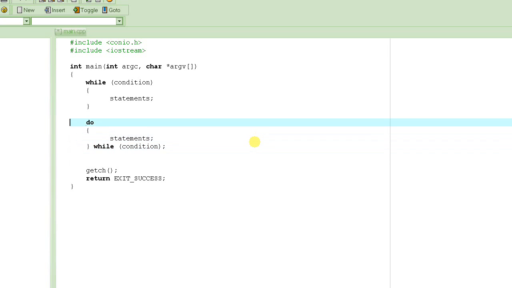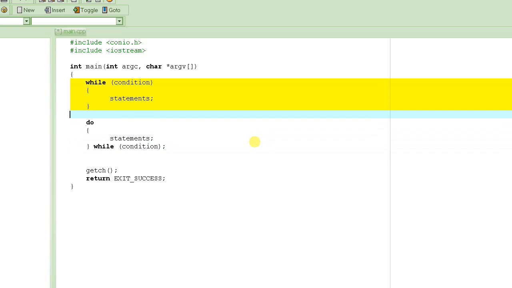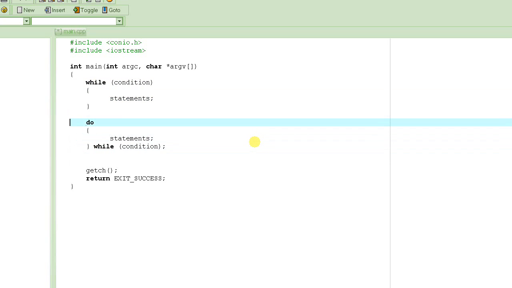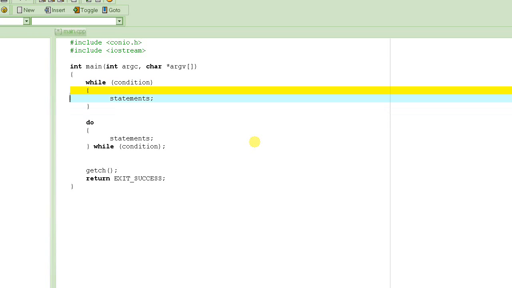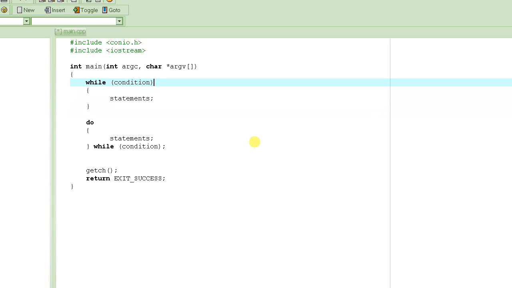So you see the difference? If you notice very carefully, what is the difference? The difference is that in the while loop, the condition is evaluated first. If it is true, then the statements are executed. If the condition is false in the very beginning, then the statements are not executed at all. So it is possible that in a while loop, the body may not execute at all if the condition is false in the very beginning.